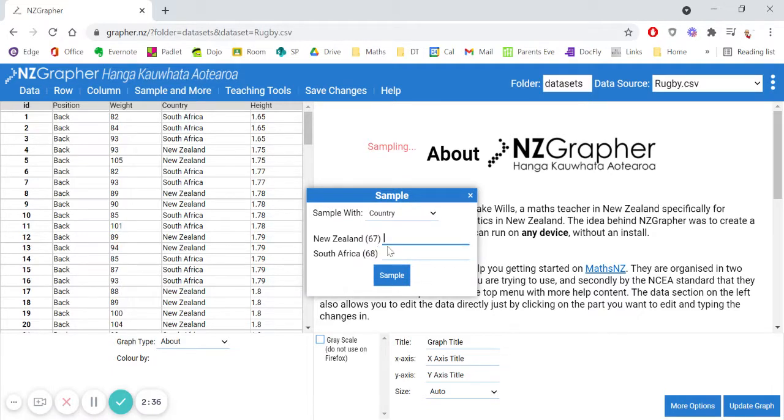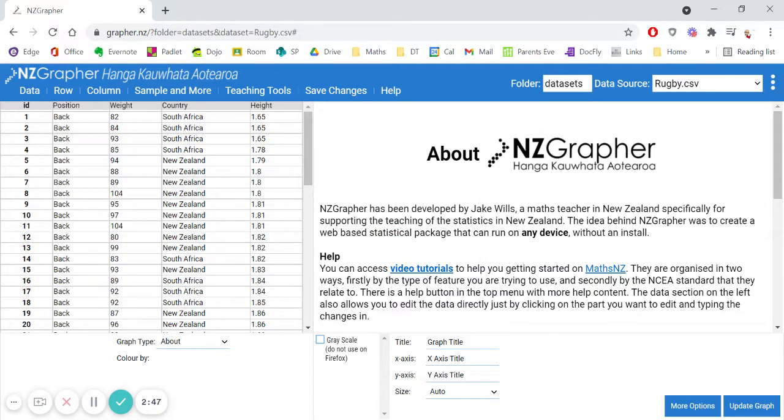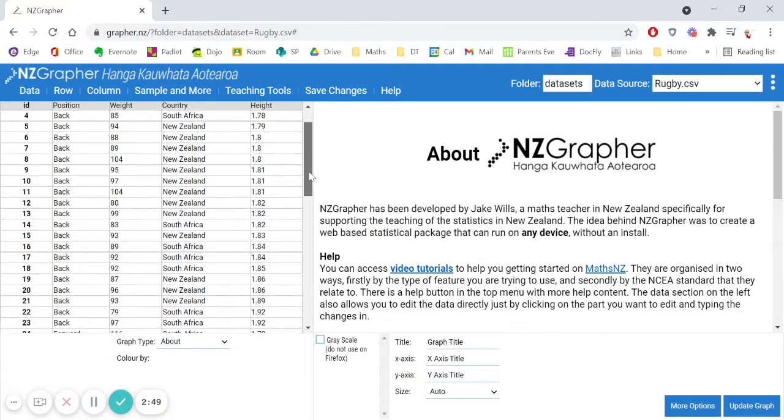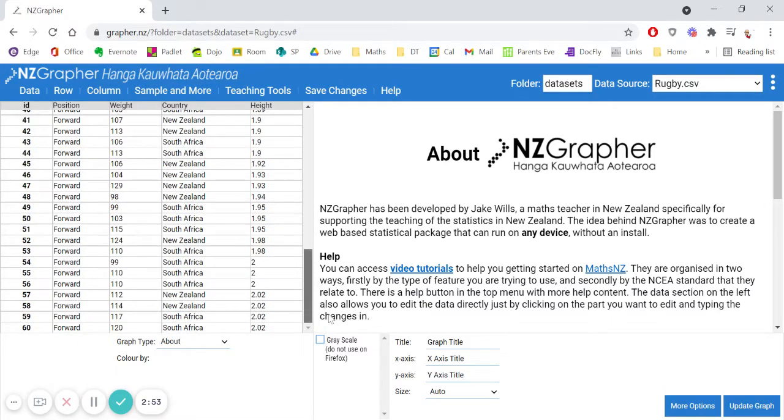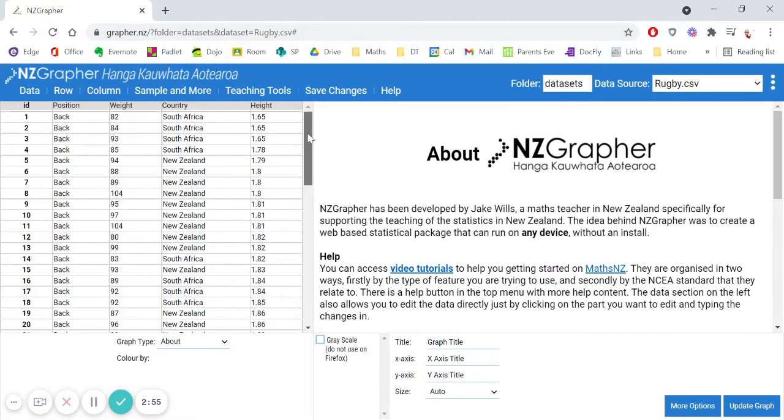And it tells me there are 67 players from New Zealand at the moment. I want 30 of them. And there are 68 from South Africa. I want 30 of them. So then I'm going to do my sample. There we go. Now we're reduced down. If you see me scroll down the list here, you can see there are 60 players altogether. We've got 30 from New Zealand and 30 from South Africa. Okay, so that's done my sampling.